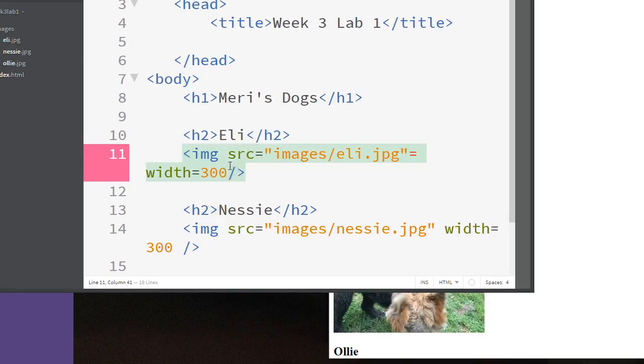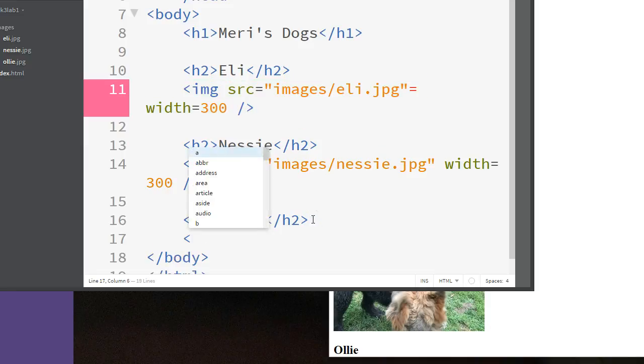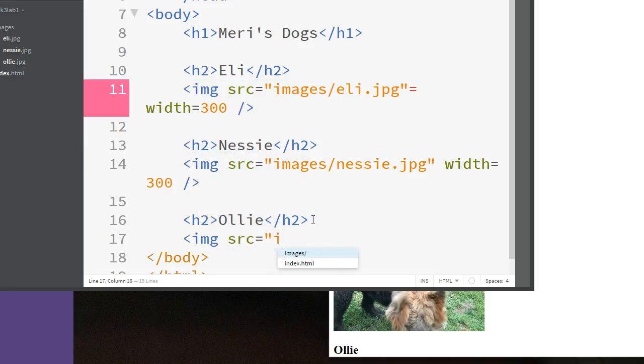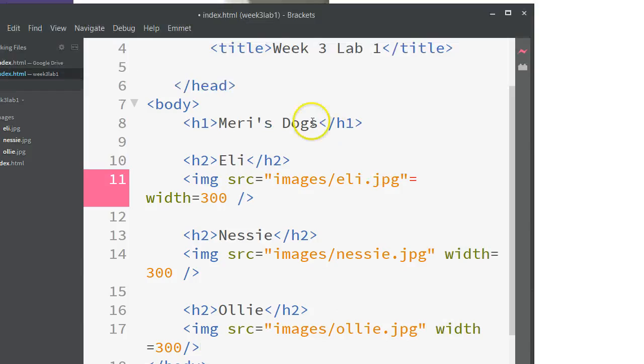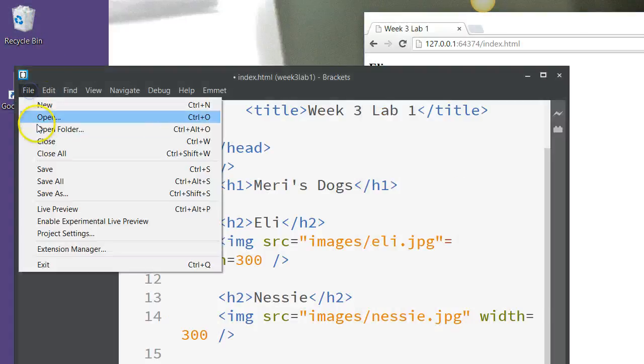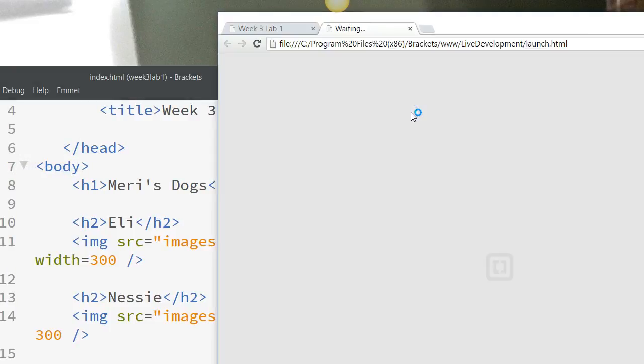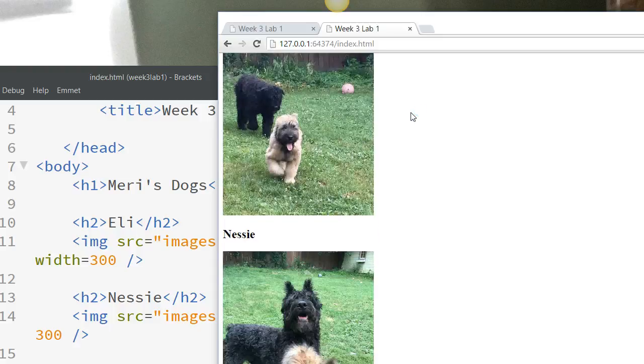Now the slash here to close the tag is because an image source is not a part of a paired tag, so it's self-closing. There are a couple things like that. Image is the most commonly used one. And then we'll add an Ollie. Image source equals images Ollie. And test. I should have saved first. And test. Okay. So that puts in my 3 pictures.